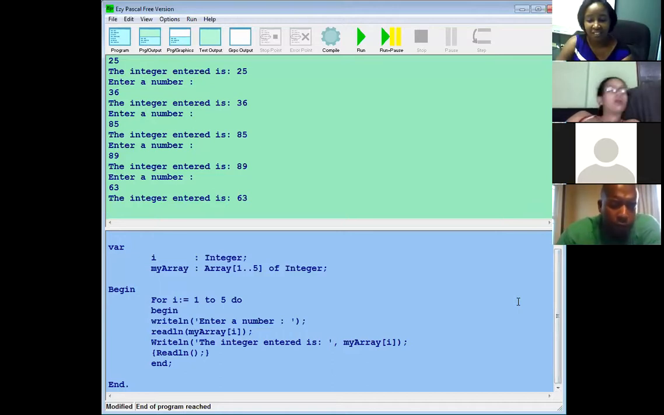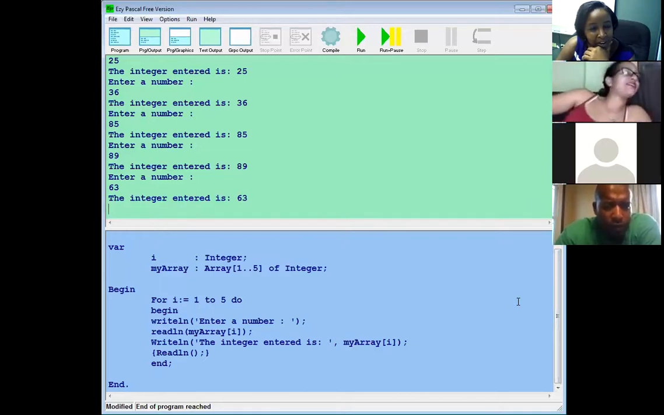Couldn't all of that happen without putting all this business about an array? It could have happened. You would have had different variables: num1, num2, num3, num4, num5.